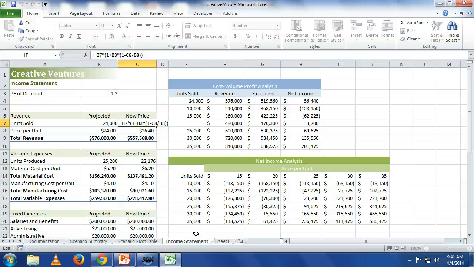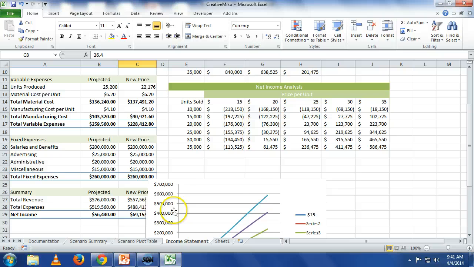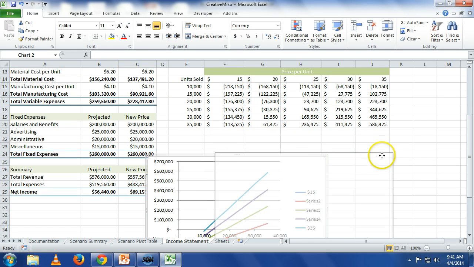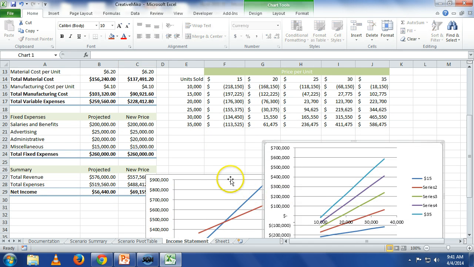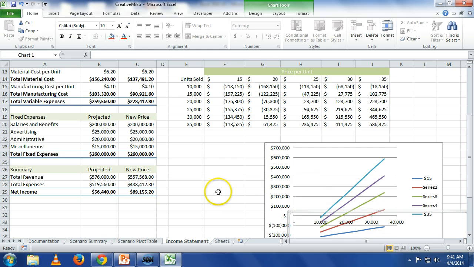So now, if we go down to our net income, that's probably what we're most concerned with. We do have factored in what happens to demand when we change the price. If I go up to $26.40, is it a better deal than what we're doing right now, or worse? It's a better deal, right? Even though we sell less, we make more money: 69,000 versus 54,000.